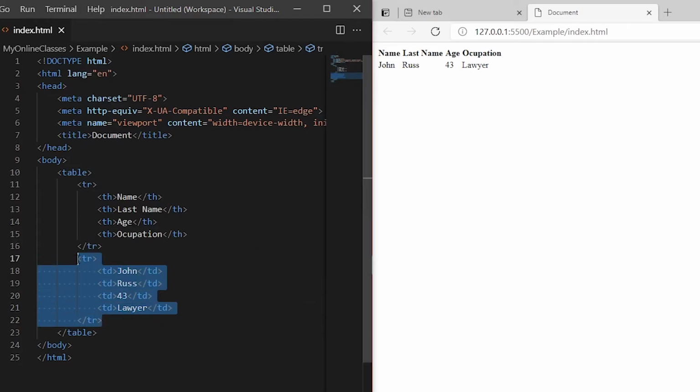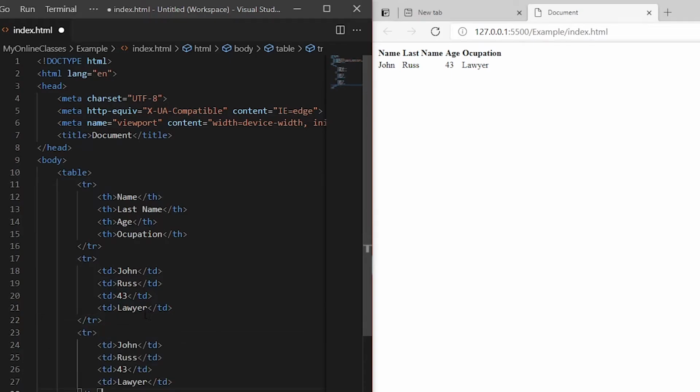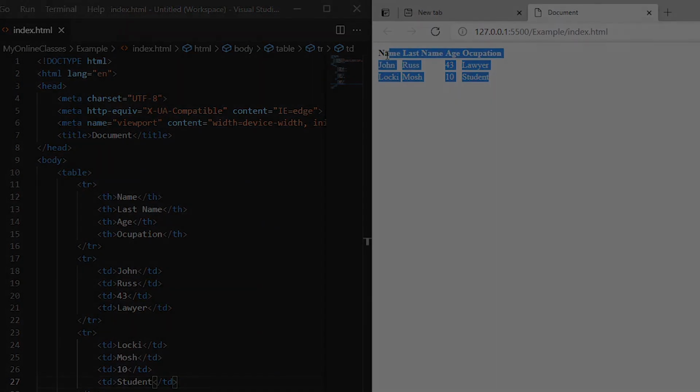Now, to make another row, we can just copy, paste. It's just the same, and change the data. And as you can see, the table has changed as well.